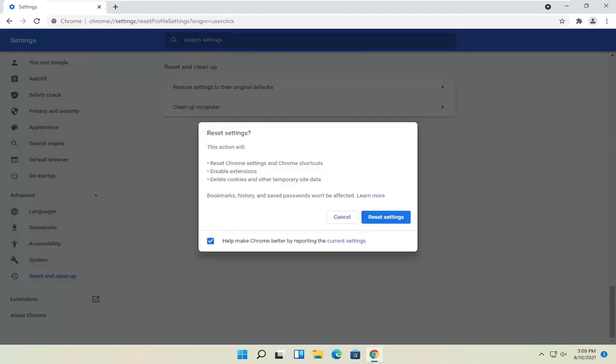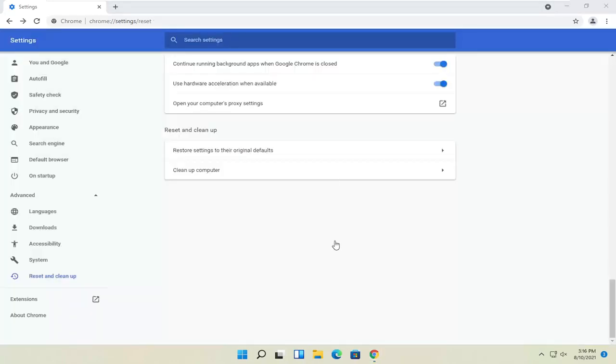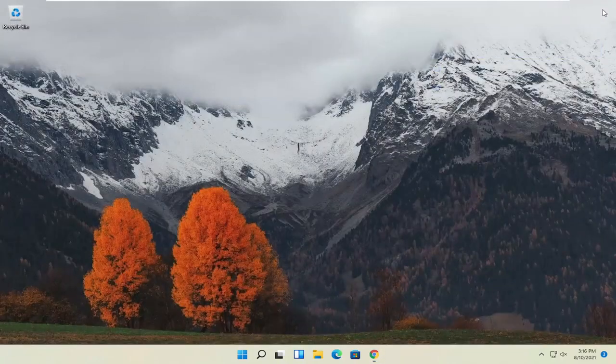This action will reset Chrome and Chrome shortcuts, disable extensions, and delete cookies and other temporary site data. Bookmarks, history, and saved passwords won't be affected. Select Reset Settings. So if that was unable to work for you, try closing out of here.